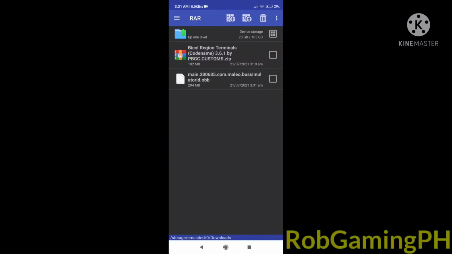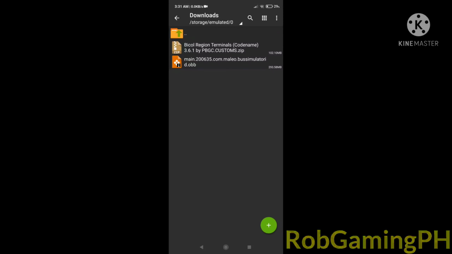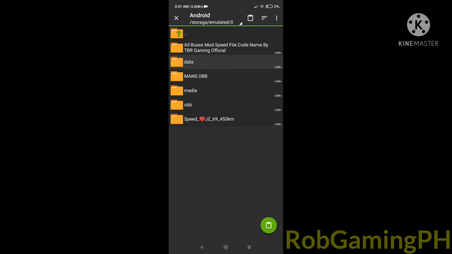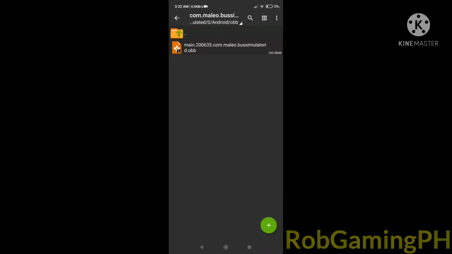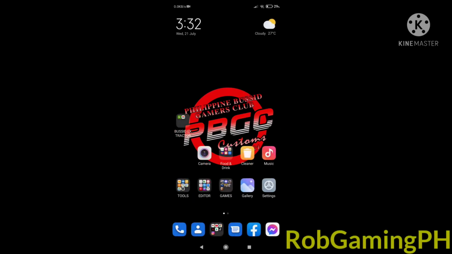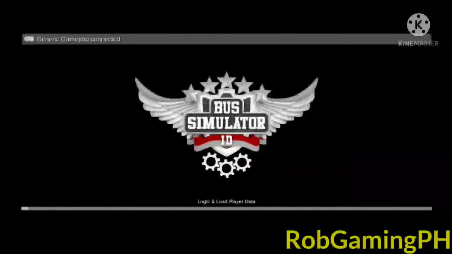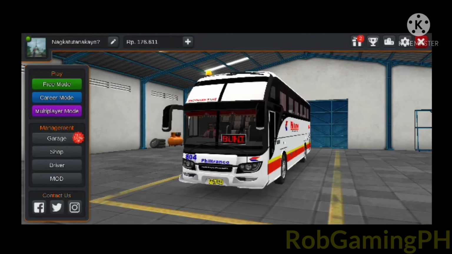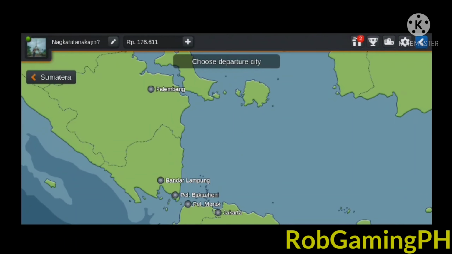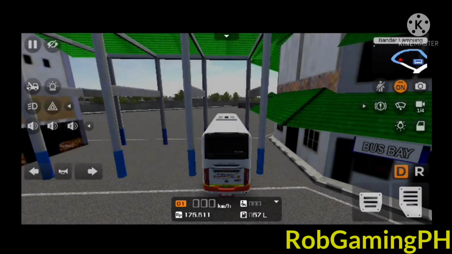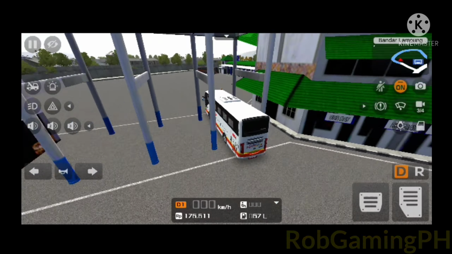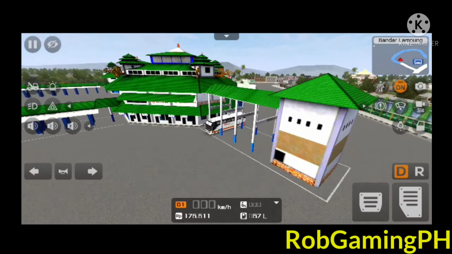Then after that, let's go back to Sarkeeper. Okay, then click your OBB, then cut. Go back to your device memory, Android, OBB, Maleo, and paste it inside again. Alright guys, let's check if it's working or not. Okay, I think it's already working guys. Yeah. Okay. That's it guys.